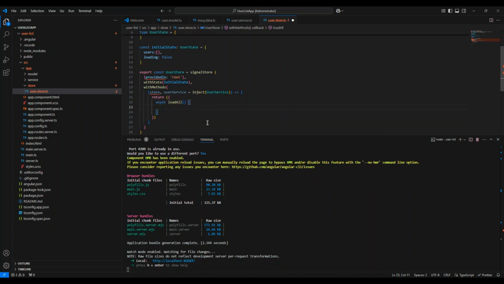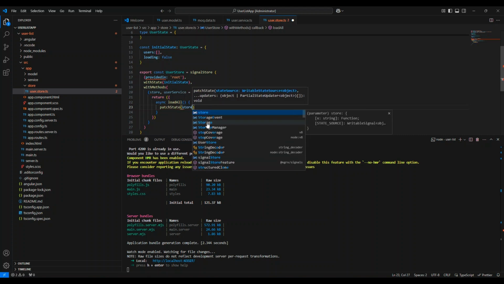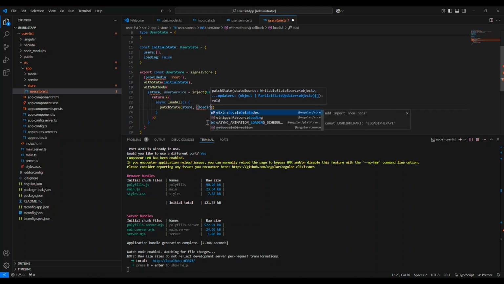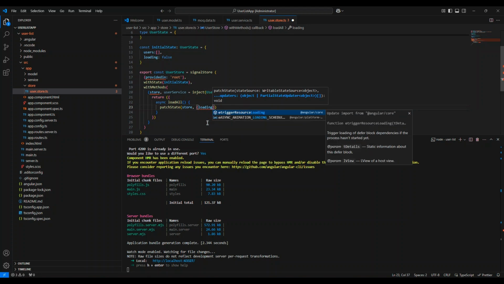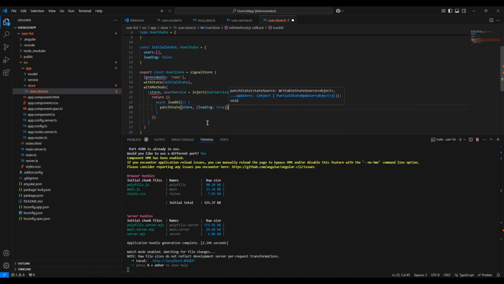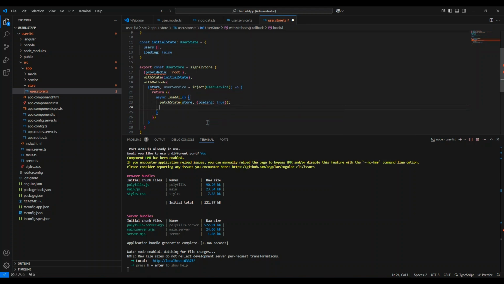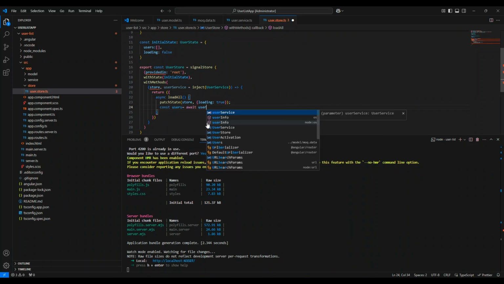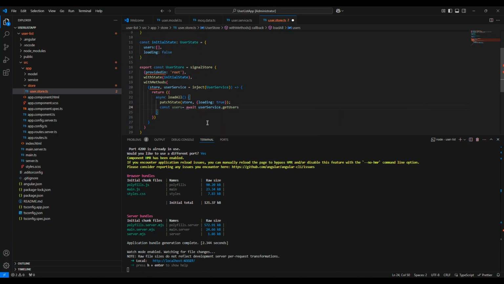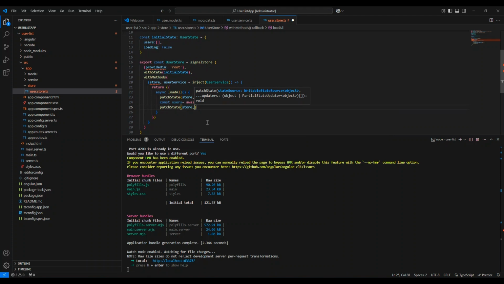In this method, I will use patch state API to update store state property loading to true. Then I will call get user method from user service, which will return user model with data. Then I will patch store state object again with user data and loading is equal to false.